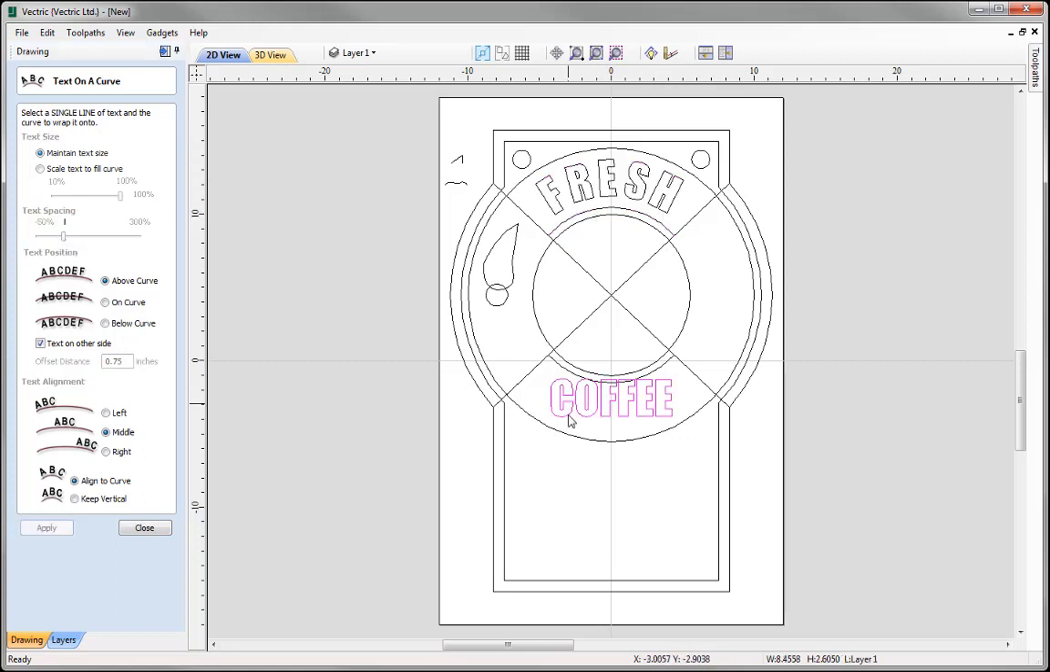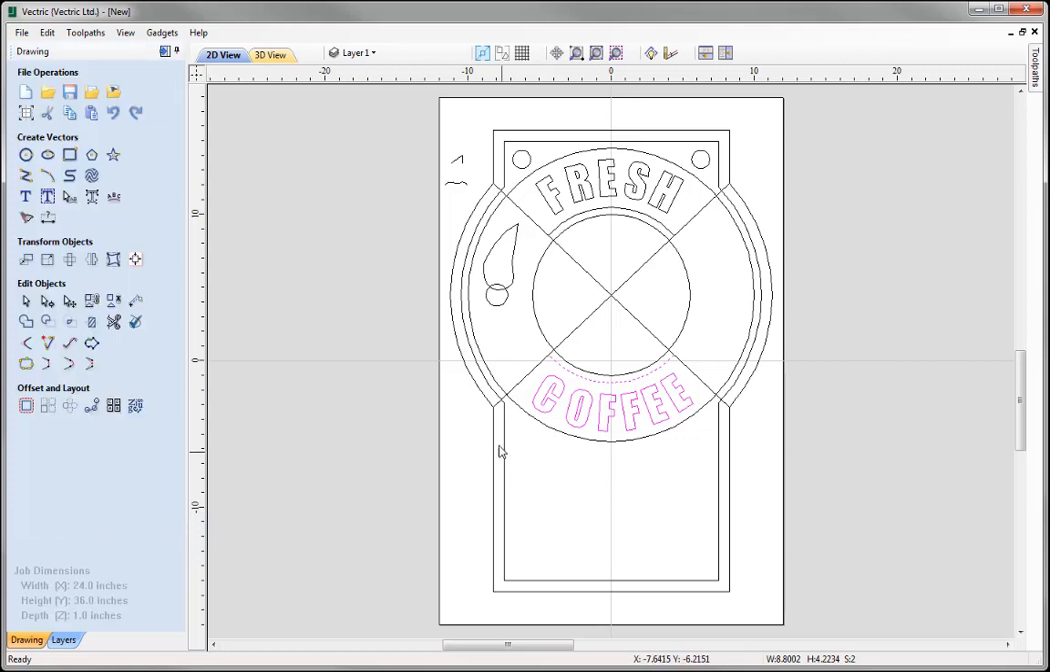So now let's select the word coffee, shift and select that curve. This time we want to go below the curve. Okay. And then we could go ahead, press apply with all the same settings, and you can see we've got the coffee there at an offset distance of 3/4 of an inch. So let's close that down.